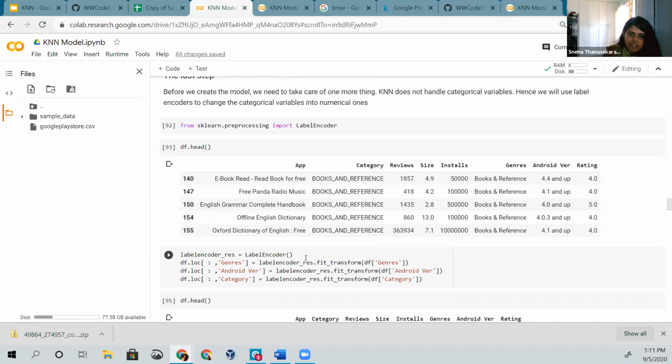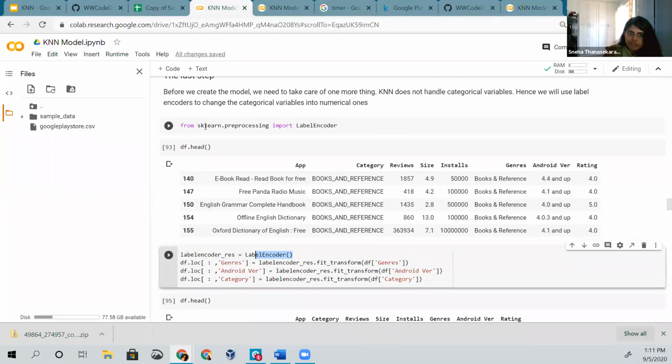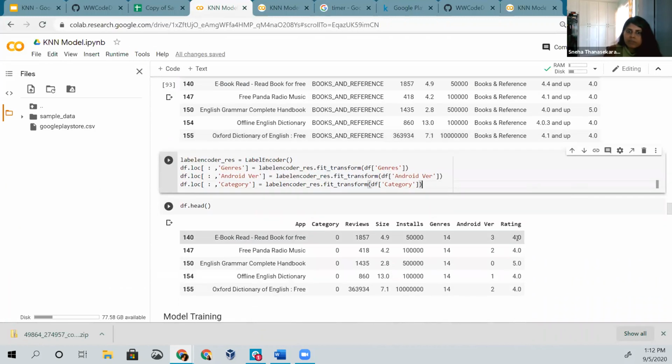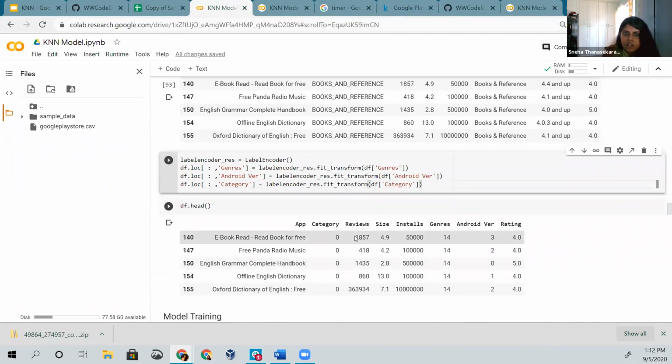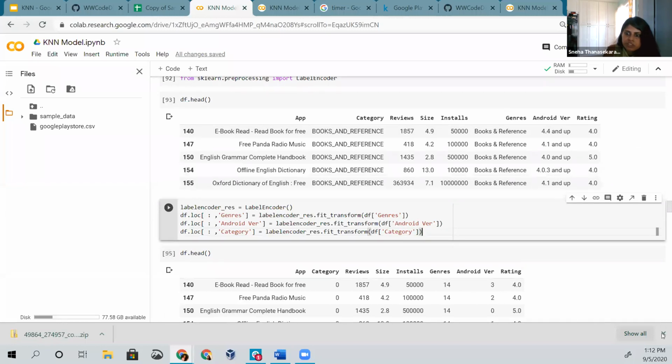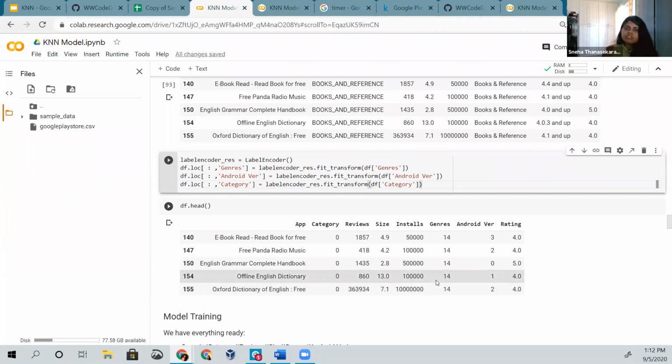And you can see here that I am calling the label encoder function. It is part of the sklearn pre-processing package. And once I call that function as my label encoder, I'm saying, okay, fit transform for the genre, the Android version, and category. And if you look at the head of the data frame again, you can see that all my categories are changed into numerical values. All my Android versions are changed into numerical values. And the genres are again converted into numerical values. Now we are ready to train our model.